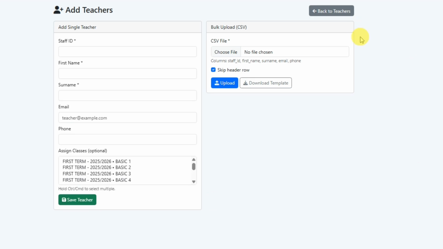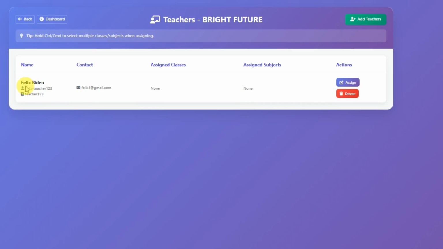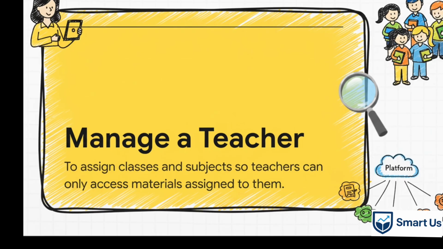Okay, so your teacher is officially in the system. That's great, but a teacher's profile isn't really complete until they're connected to their actual classroom. So for part 2, we're going to assign their specific classes and subjects. So why is this step such a big deal? Well, think of it like building digital walls around each teacher's classroom. When you manage a teacher like this, you're making sure that when they log in, they only see the students and the subjects that they are responsible for. It's what keeps the whole platform organized, focused, and totally secure.